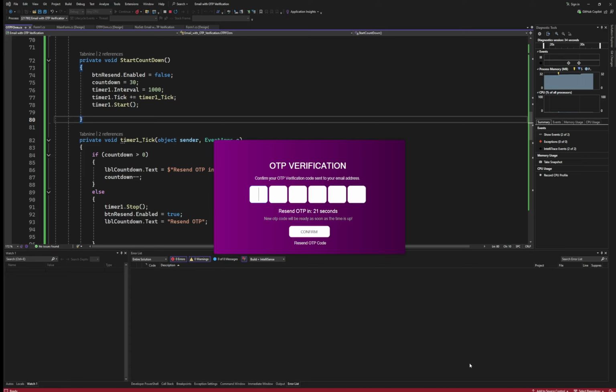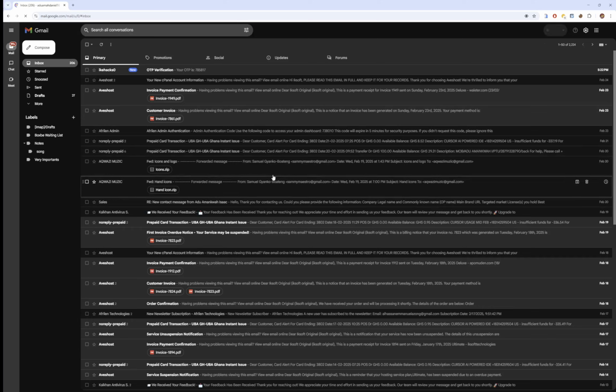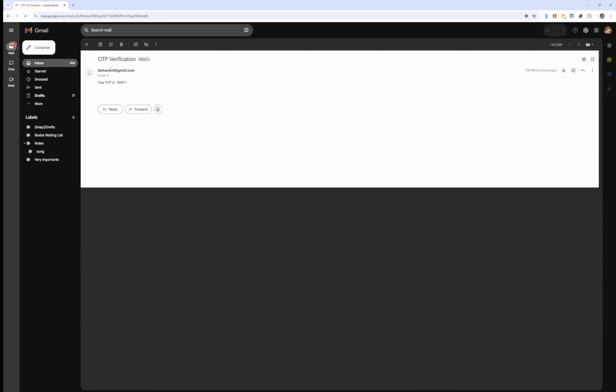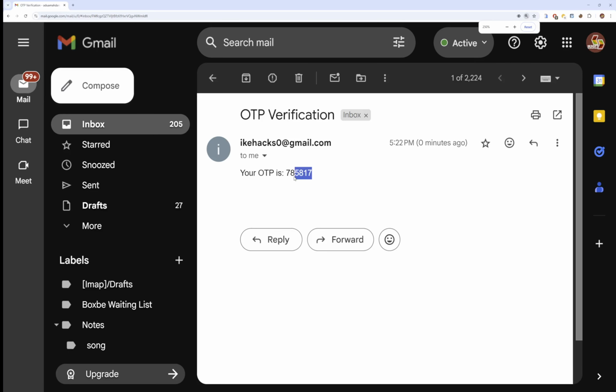So let's go inside my Gmail and see what the OTP looks like. So I have my Gmail account here, and let's see how the OTP code looks. So you see, I have a new OTP code right here. This is the new OTP code.